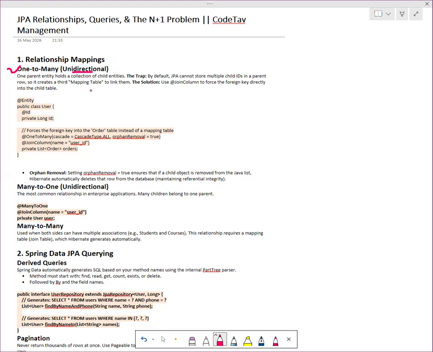If you just slap a one-to-many annotation on a list, Hibernate will panic. Why? It cannot store multiple order IDs in a single user row. So it creates a completely new third database table just to map them together. In a real production system, we don't want that extra table. So we fix this by taking control of the foreign key using the join column annotation.